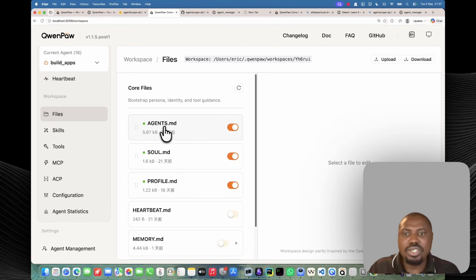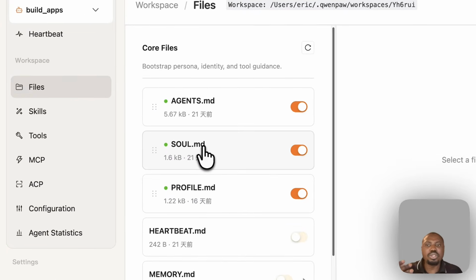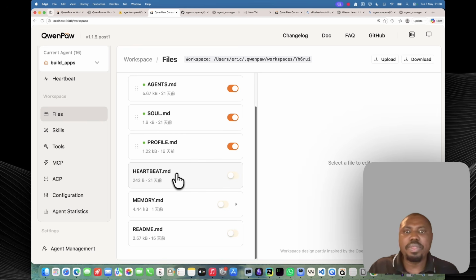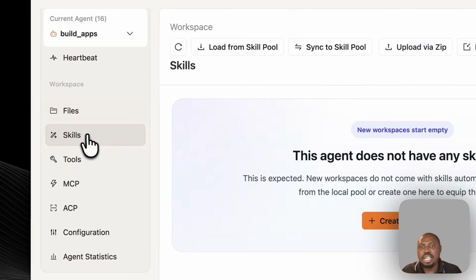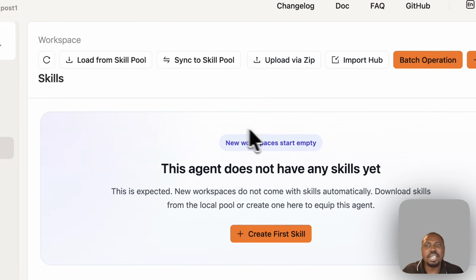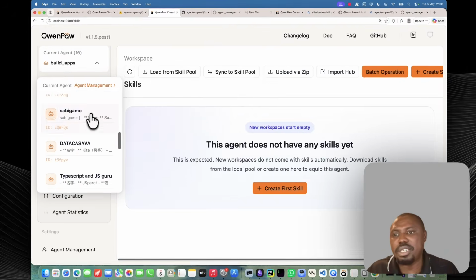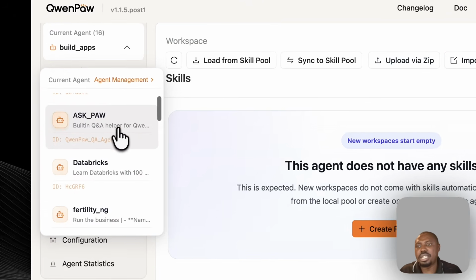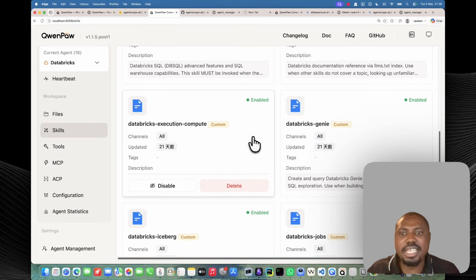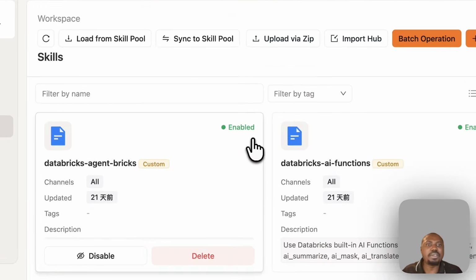Like the agents, here is where, for example, the persona of your agent is defined, the soul of your agent, the profile of your agent. It also keeps dates, so for every day you interact with the agent, it keeps a memory of that. You can define skills as well. For example, this agent doesn't actually have skills. But I have an agent here called the Databricks agent because I work with Databricks a lot. You will see these are all pools of skills for different components of data.